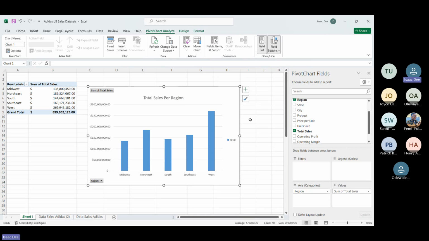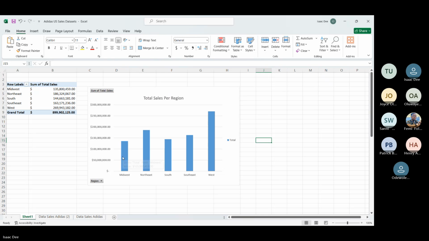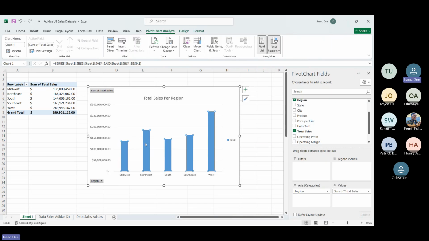So total sales per region. And then we are able to see all of this. It makes it much more easy for us to visualize and see what the details are.